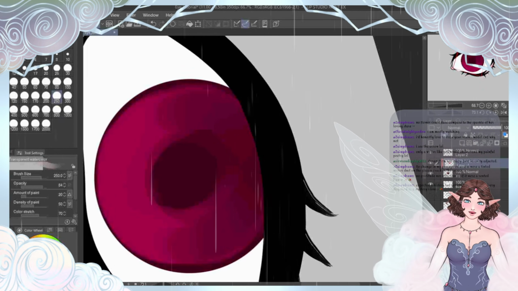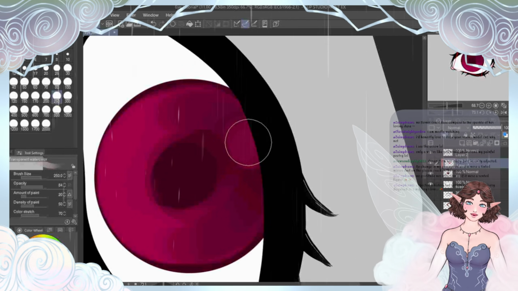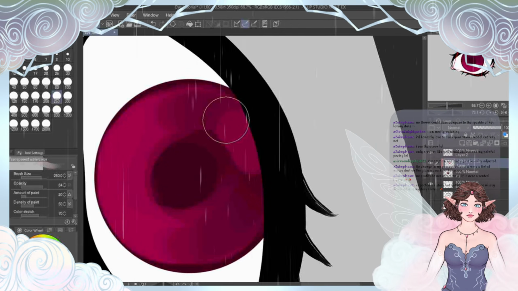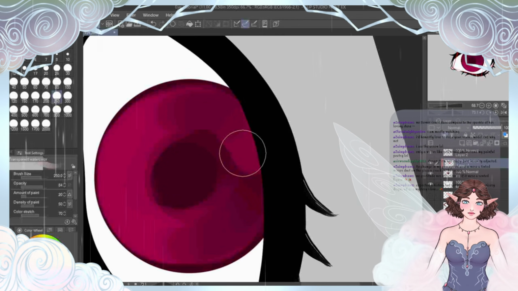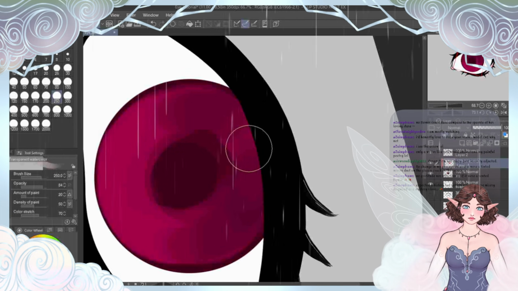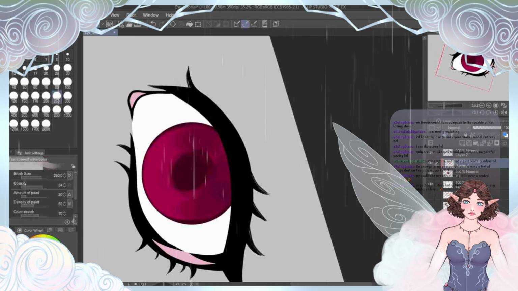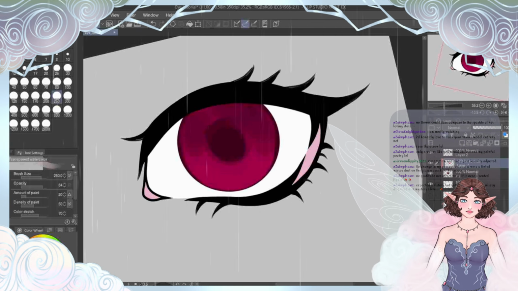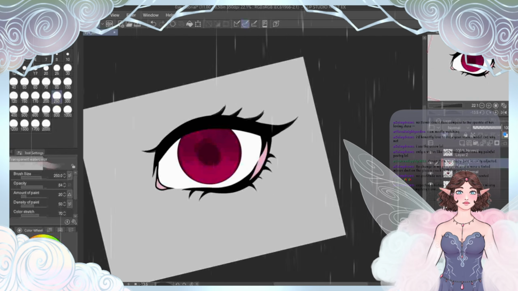Okay, and now we're gonna... I always like to add a brighter color up near the eyelashes here to help draw in some attention to it. See? It's very subtle, but it adds a lot.